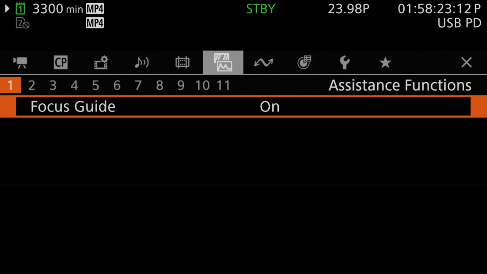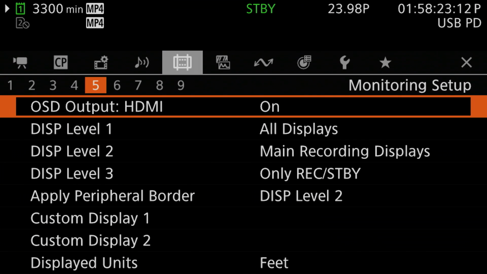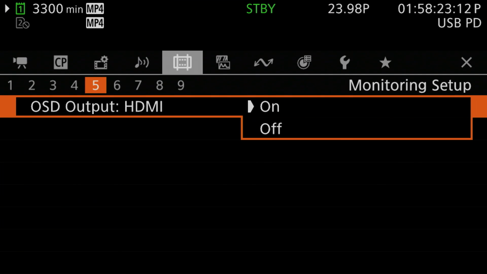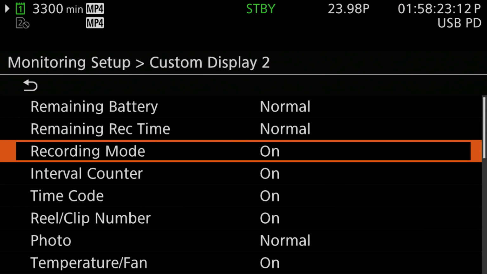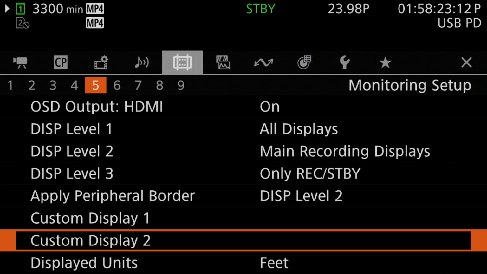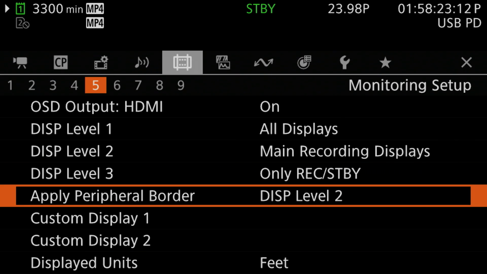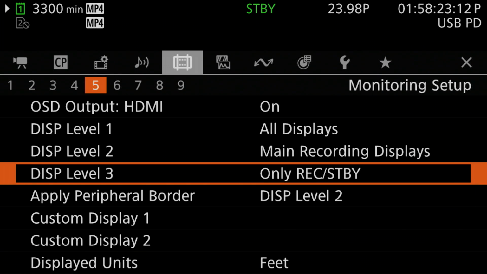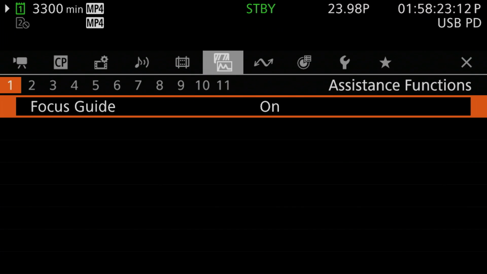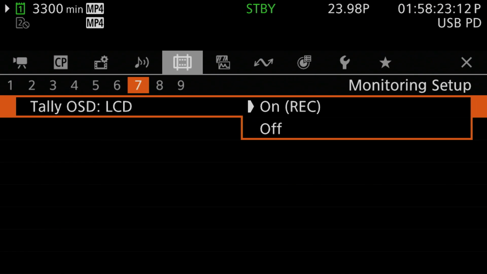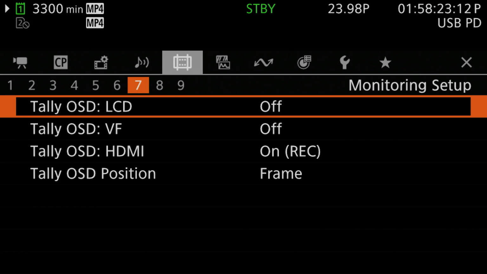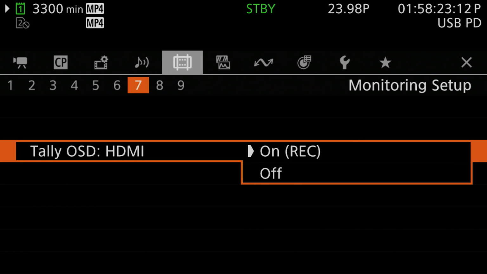I also leave the recording status on the OSD, including my clean level 3 output. If I'm going to be recording the camera externally, I simply disable the on-screen display as a whole on the HDMI output, along with any other assistant functions that might be output on HDMI as well, like peaking or zebras. Now, as for the on-screen display tally light, well, honestly, I actually leave it off pretty much 99% of the time.